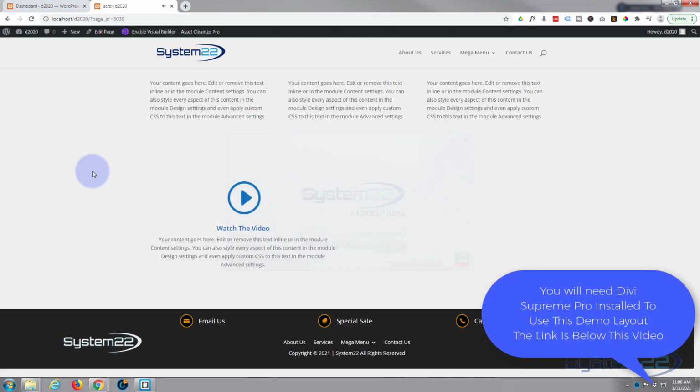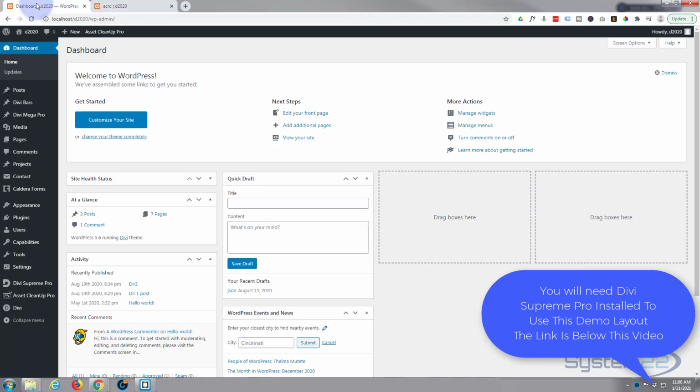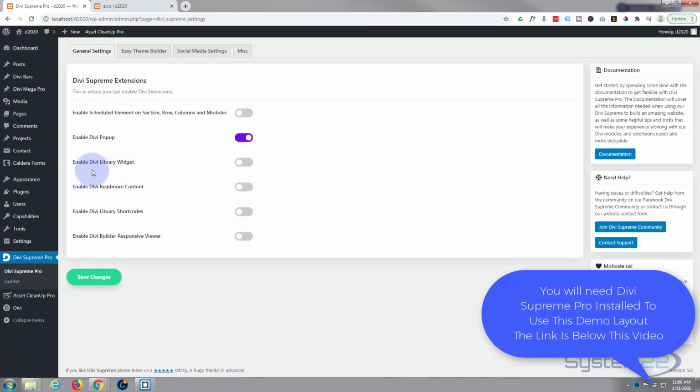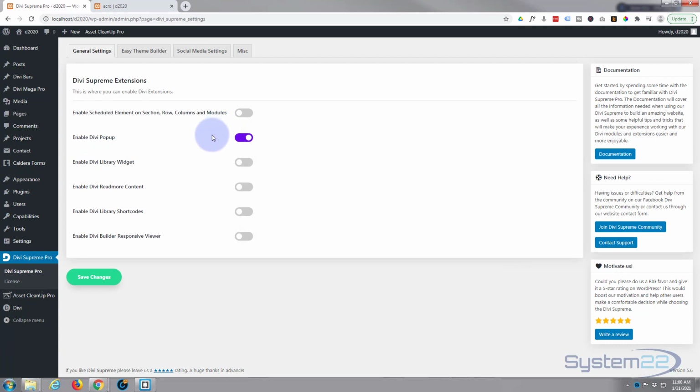Really easy to do. Like I say, we will need to have the Divi Supreme Pro version today to do this, and you'll have to enable a setting in it. Once you've got the Pro version installed, go down to Divi Supreme Pro, and in the settings here, I want to make sure you've got Enable Divi Pop-Up switched to on, so it's purple like that. Then save the changes. If you fail to do this, this won't work today, so make sure you do this. And this is in the Divi Supreme Pro general settings. Once you've done that, we can get it done.